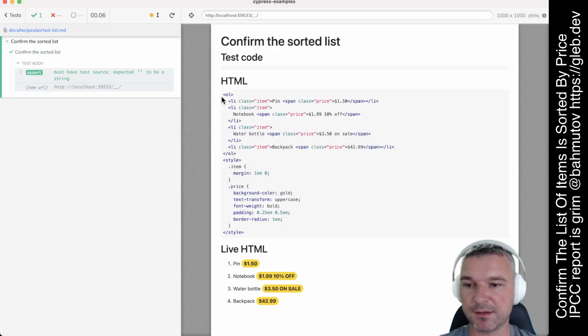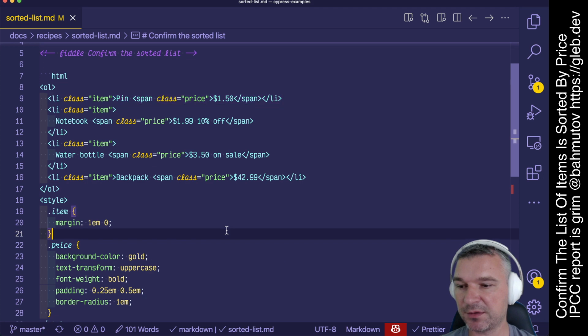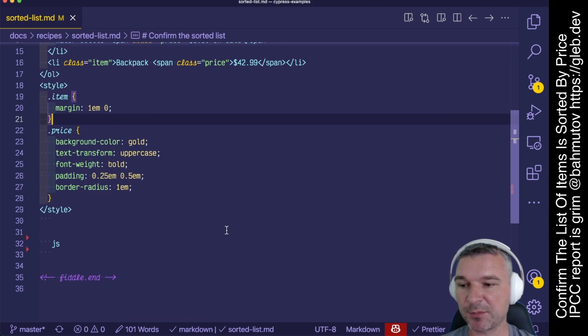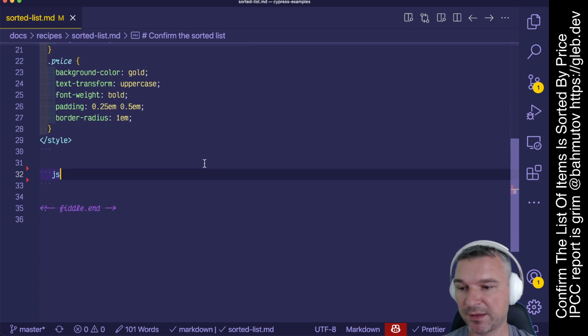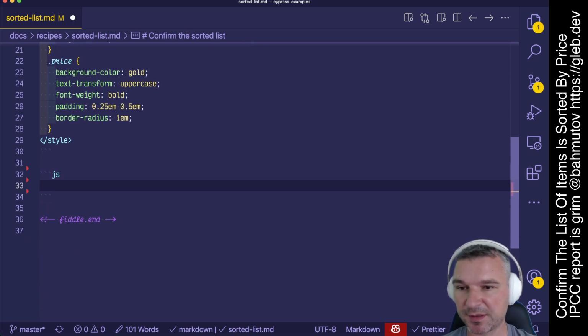We can see how this HTML looks in the page. So right now they are sorted by price. So we want to confirm that. The first thing we want to do is to confirm that the number of items is the same as number of prices. Otherwise, we cannot be sorted by price if there is a mismatch. So here's how we do it.